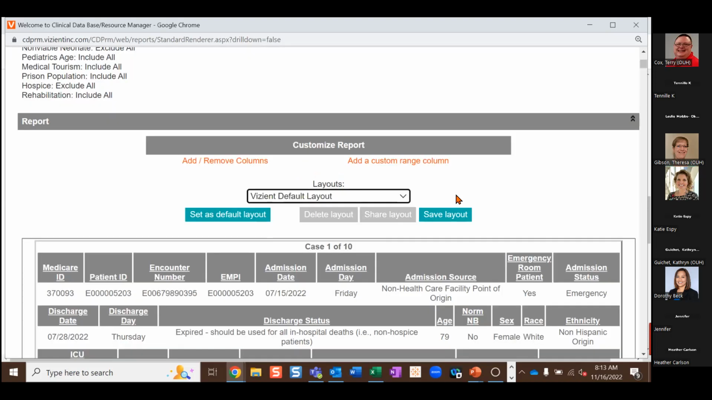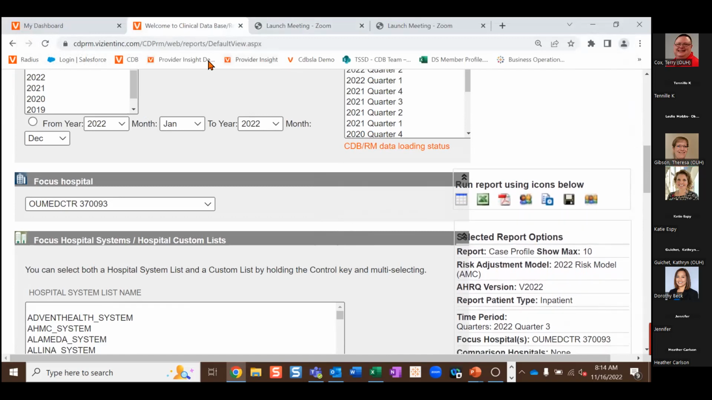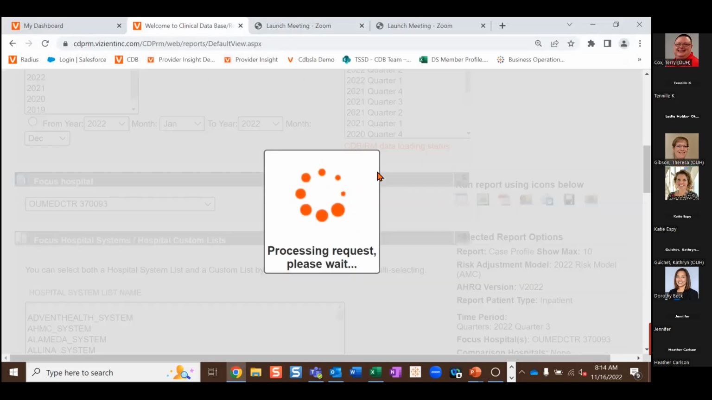I can go back to the Vizient default layout. And again, you can always change your default layout back. If you decide you don't want that default layout, you can just choose from those that you've created and the Vizient default as well. And then one of the questions in the chat was, can these saved layouts be shared with other people? Yeah, there's an option there. Okay. That one I've not been asked before, so that's real nice.